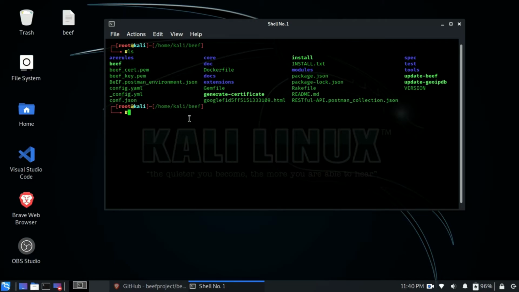For running the install file we are going to type ./install, and as I press enter this will install BeEF framework on my system. After that I just need to type beef here and it will start working. So this is one method of installing BeEF framework on your system.